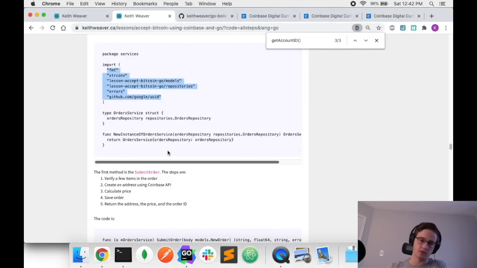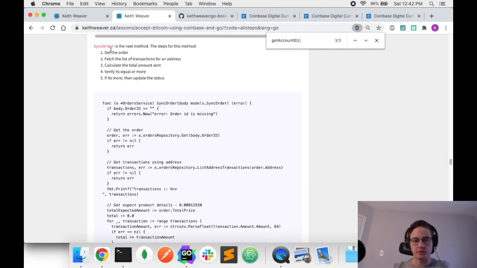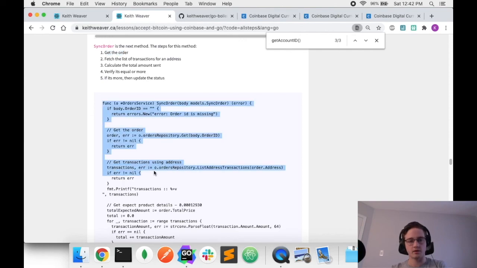Next, we're gonna do the sync order. So I've included the steps here. It's gonna get the order from the database, using the order ID provided in the body. It's gonna fetch a list of all transactions for that address. So it's gonna take the order, look at what the address is, and do a lookup against the Coinbase API. It'll calculate the total amount sent, so all the transactions on that actual order. It can be verified to equal or more than the total price. If it's more, it's going to update the status. Otherwise, it's going to leave it. So let's copy that, and then I'll again walk through it.